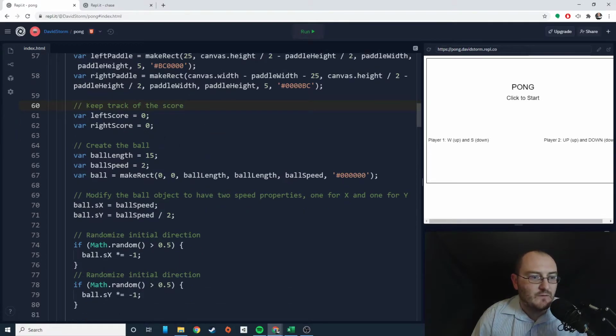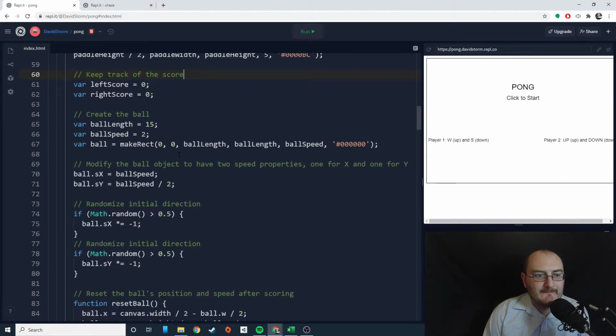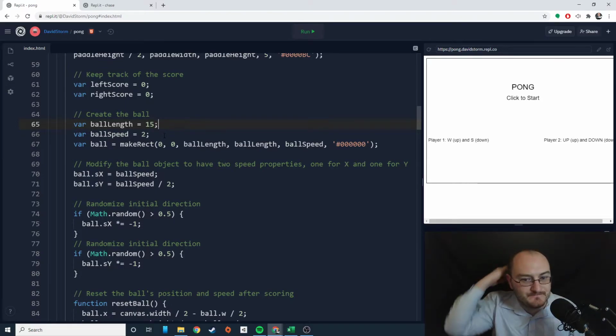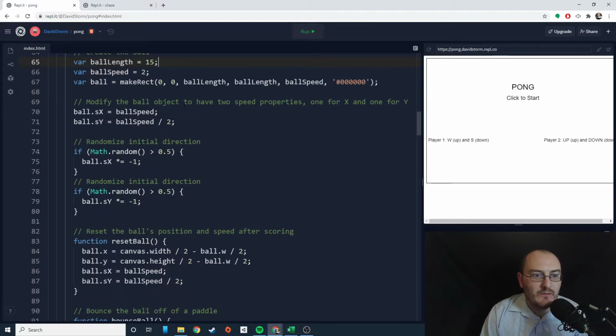All right. We're going to keep track of the score. We have two scores. We have a left score and a right score because you're playing against a friend. Then we're going to create the ball, which is just going to be another rectangle using the makeRect function. And we're going to pass in a ball speed and a ball length to it. Good stuff.